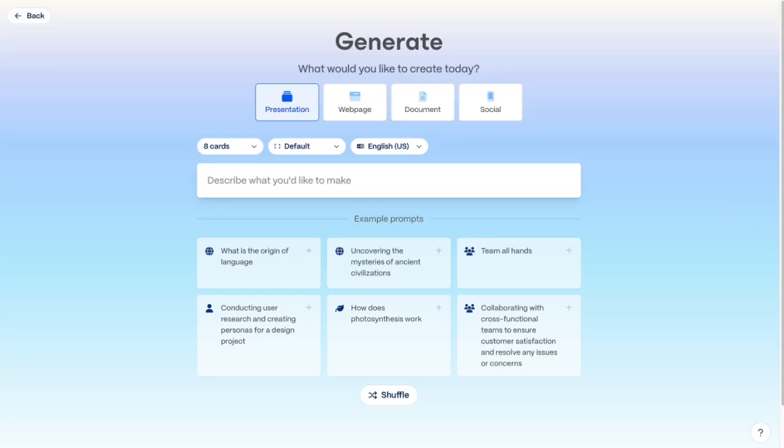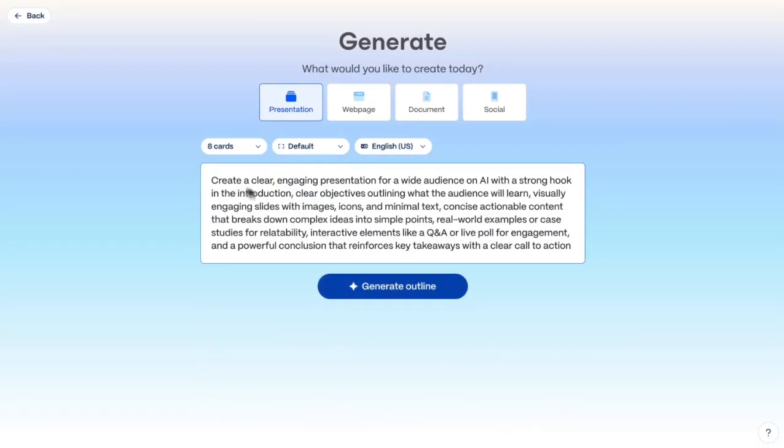Currently, this is for a free account. So for a free account, we have 400 to 500 free credits. And every time you generate a new presentation, it takes out of your credits. For this tier, the number of characters is also limited. Currently, it's at 500 characters for this prompt.